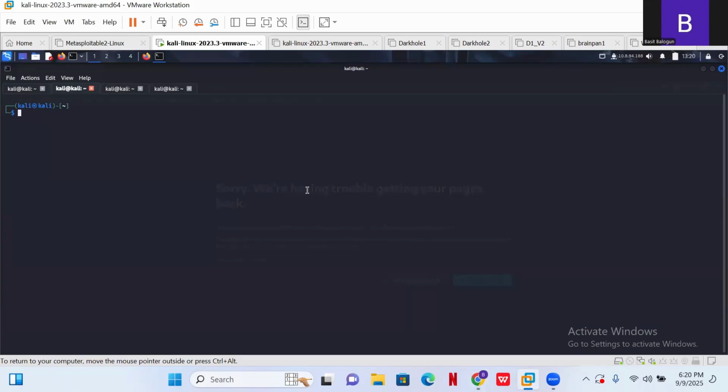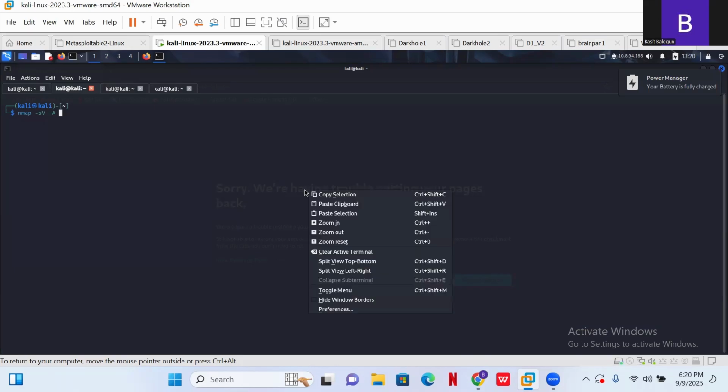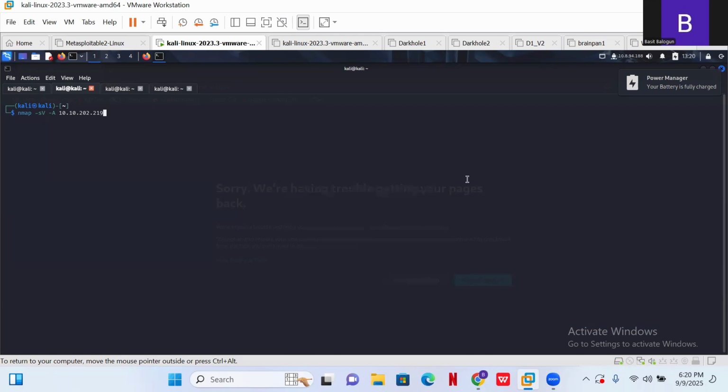Now, first thing we'll do is a scan on it using nmap. This is the service detection flag, and I also like using the aggressive scan flag. Then the IP address, and with this we should be able to perform an nmap scan on the target. It might take a while.